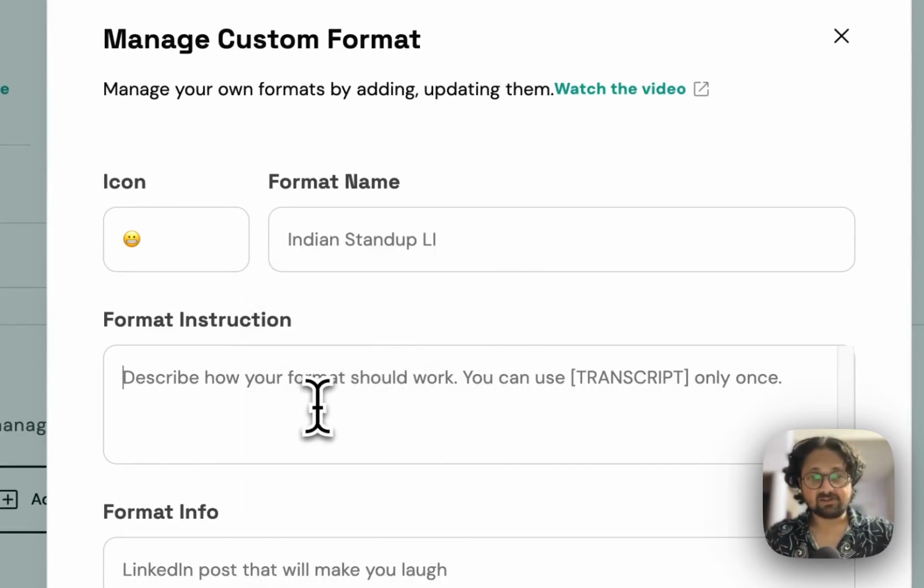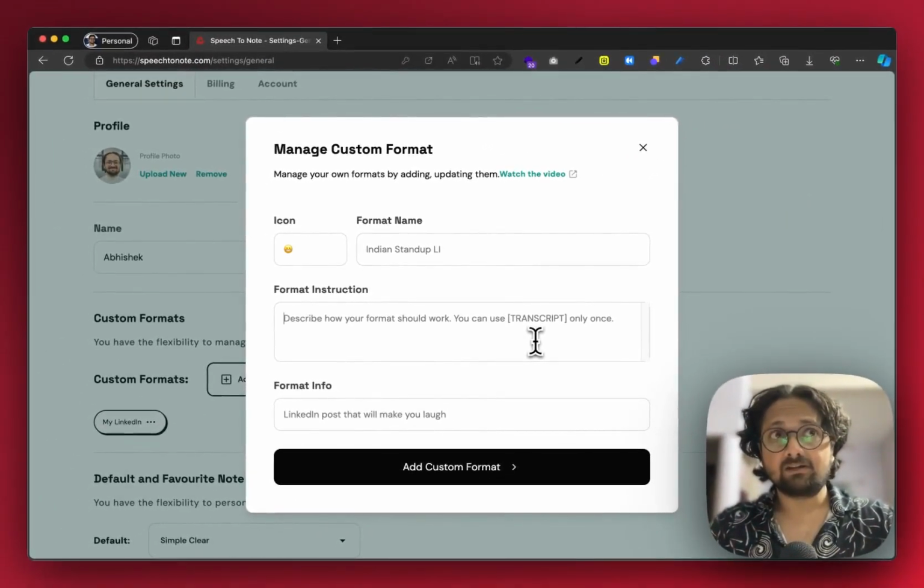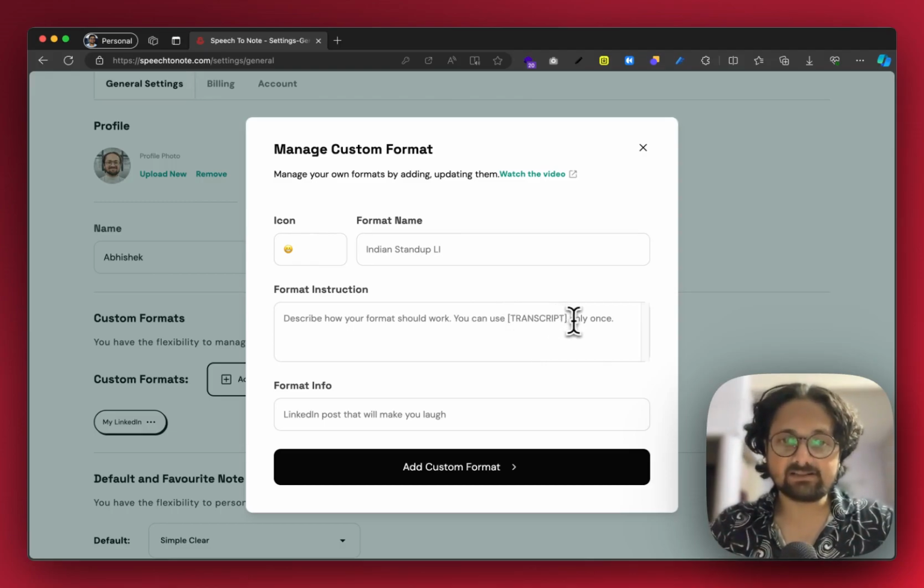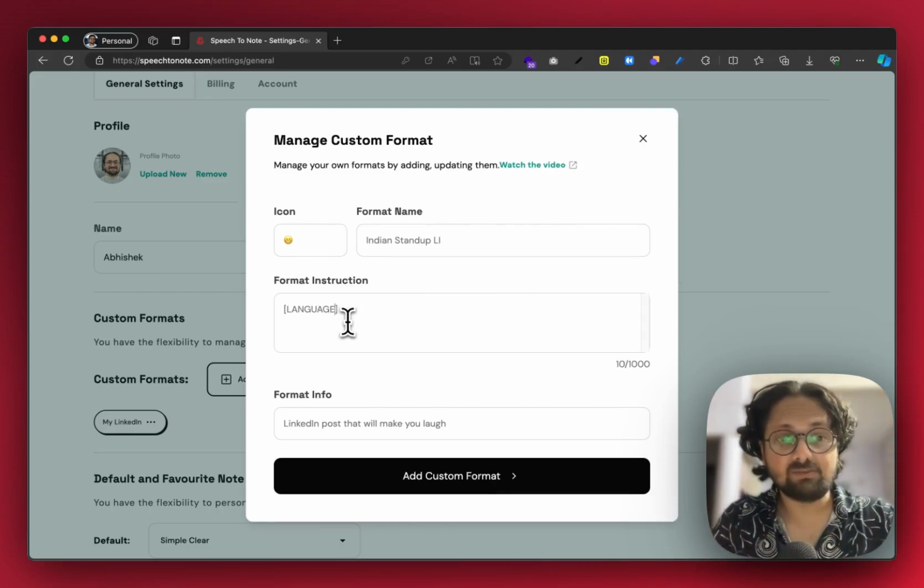You can write the format instruction, which you need to keep under the limit of 1000 characters as of now. And you can use two important variables in this. One is already mentioned here, transcript. The other one is language, and it needs to be mentioned in this fashion only. So this variable gets applied automatically to your format instruction even if you don't add it. But if you want to include the language variable somehow in your format instruction, you can do it. It is available to you.